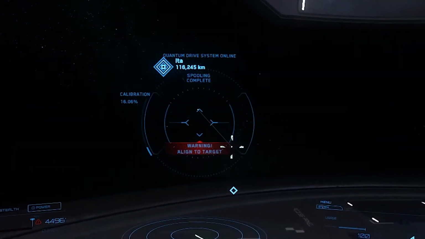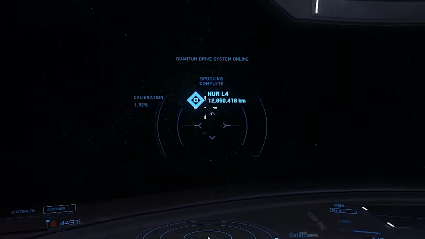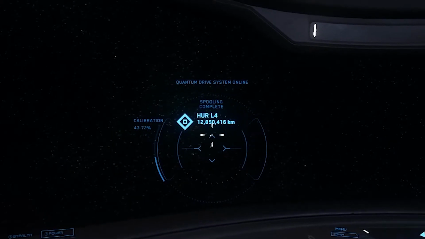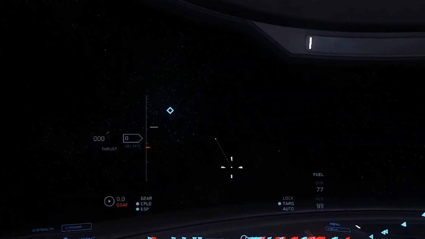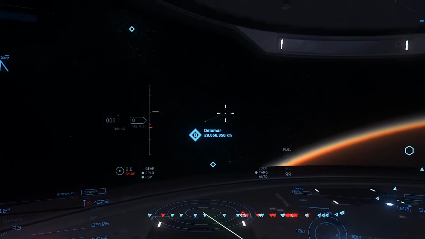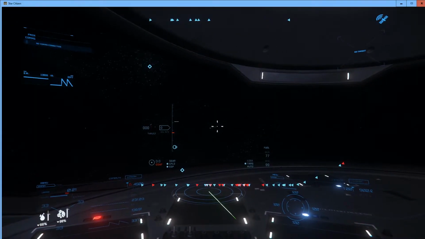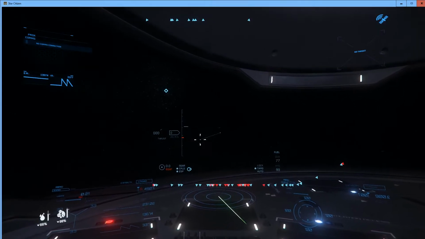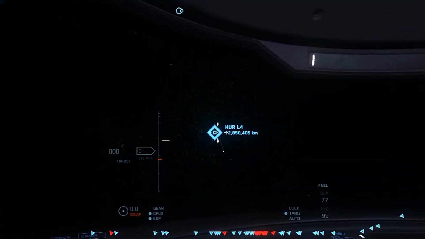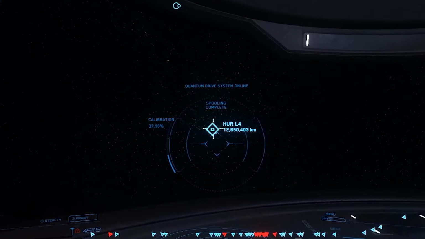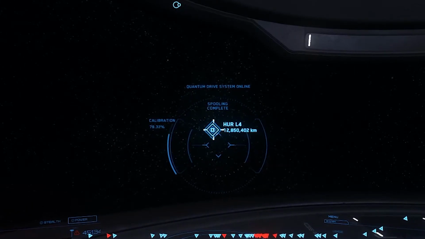So there's Ida, which is a moon. Hurston, which is a gravity well. HURL4, gravity well. So just understand we can jump to any of these by just pressing. Once we pick an item, let's pick this one right here, HURL4 for example. If I wanted to jump to HURL4, I would just have to wait.